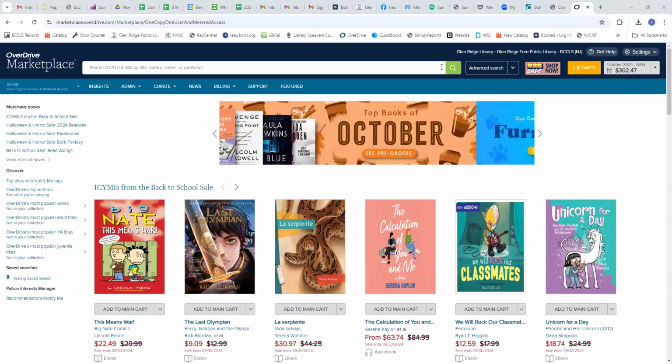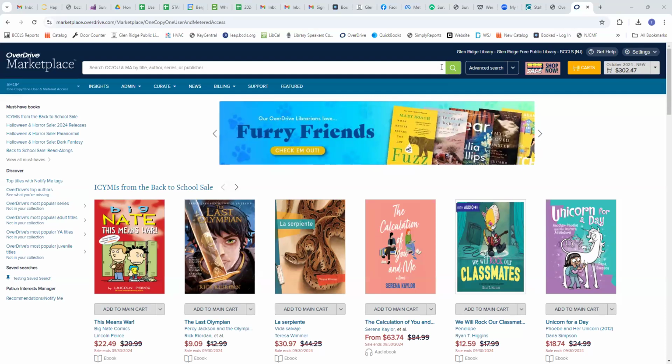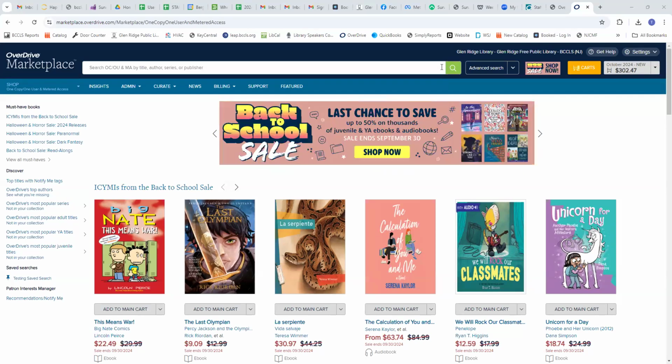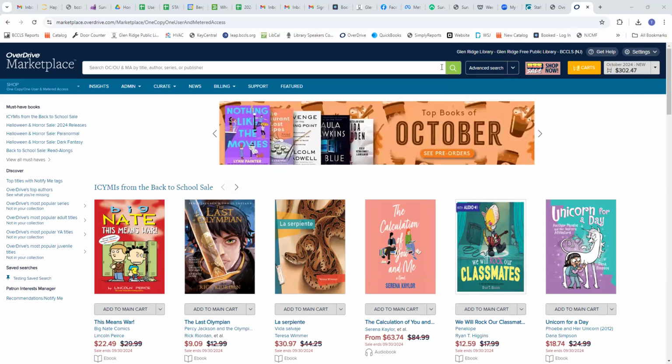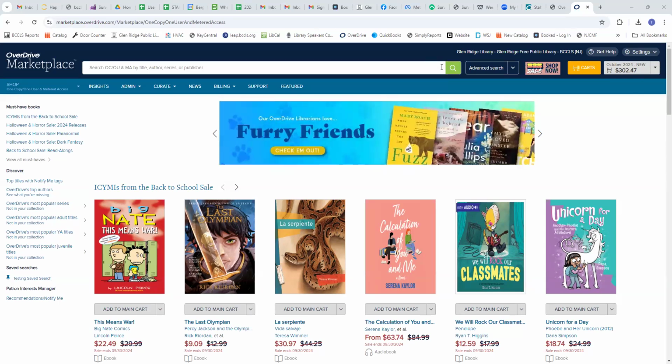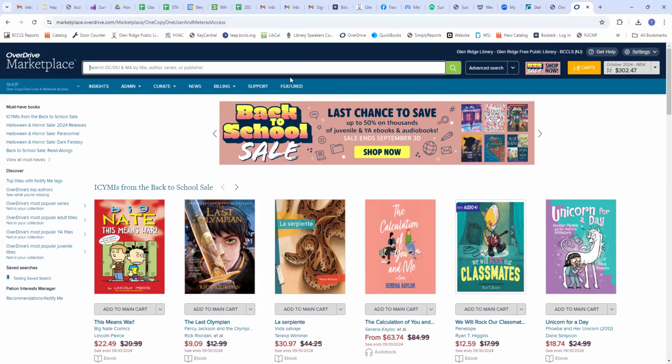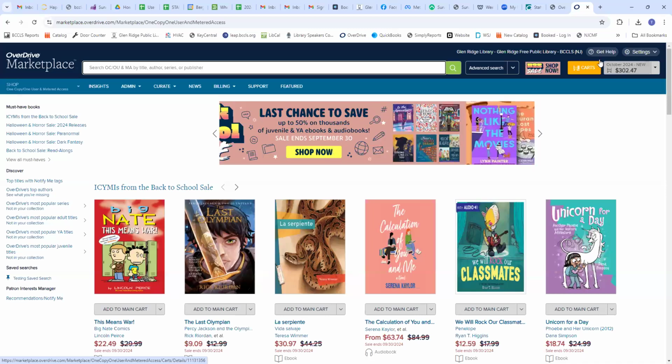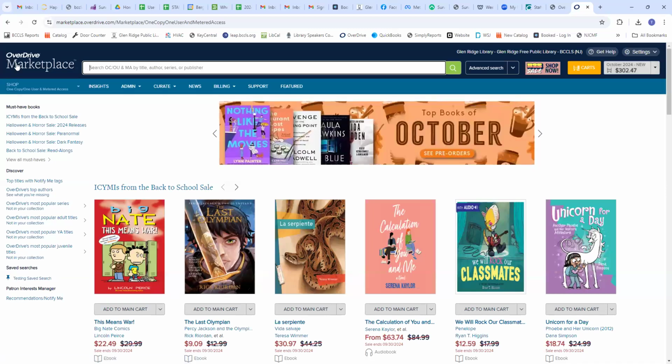All right, can everybody see my screen? Yes, ma'am. Awesome. So this is your main screen when you enter Overdrive Marketplace. And this is where you will see your main search bar here in the middle. We also have advanced search, carts, your current cart. We'll get into all that in a minute.